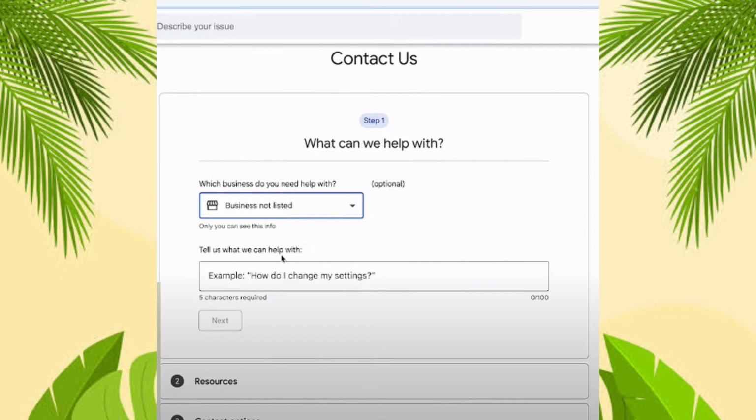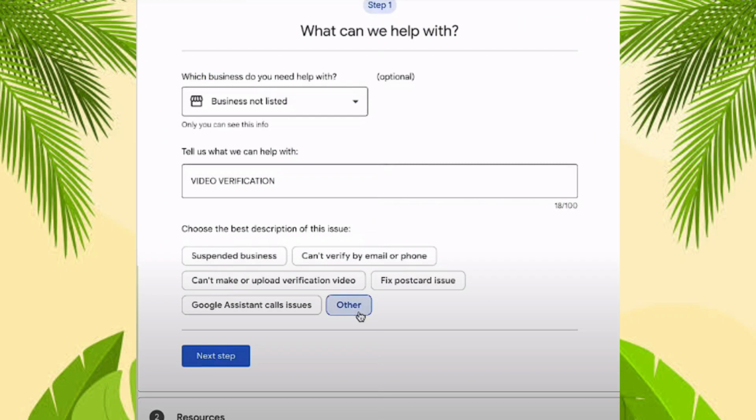So first, we need to go to the business support of Google, where you can contact the Google team for you to request your verification. And here you would see a page just like this one, where you can see that your business is not listed, and you can request for the video verification.